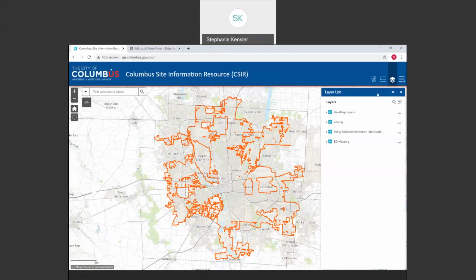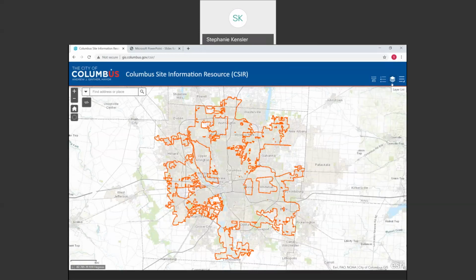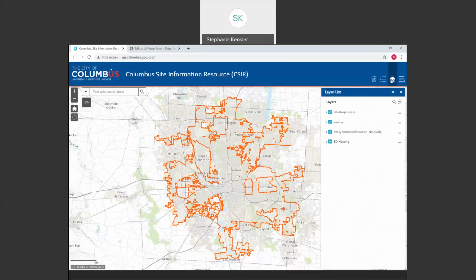On the right side of your screen, you should see the Layers List menu. If you don't see it automatically, just click on the Layers icon at the top right of your screen. It looks like 3 pieces of paper stacked on top of each other. In the Layers List, you'll see 4 different categories: base map layers, zoning, policy-related information not code, and ED housing.